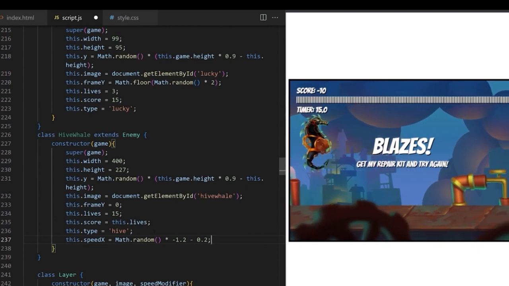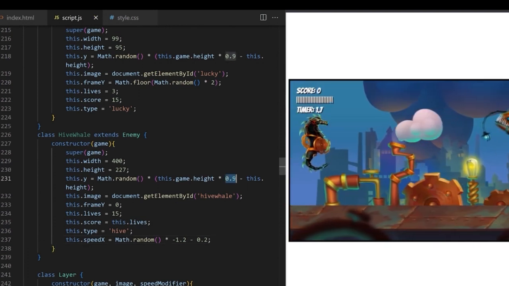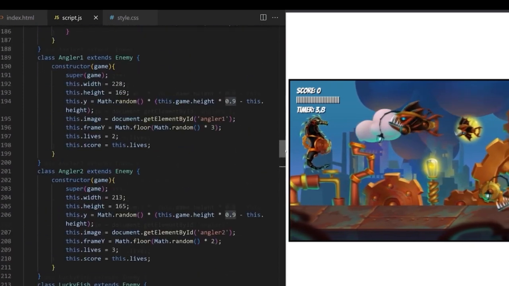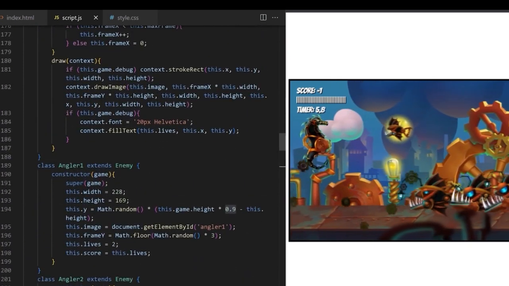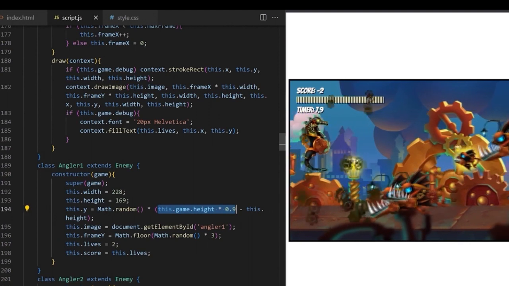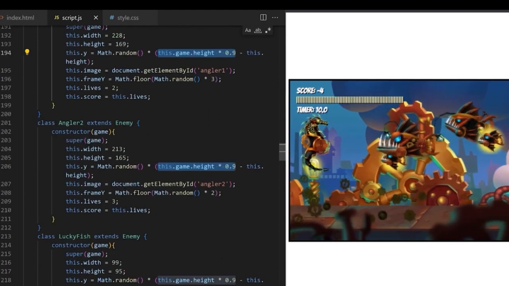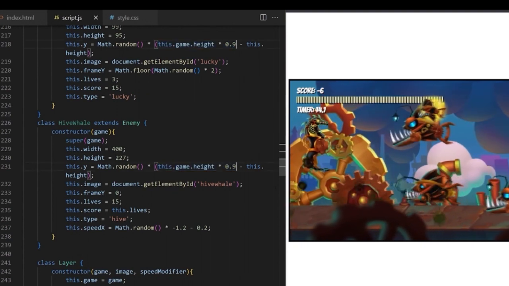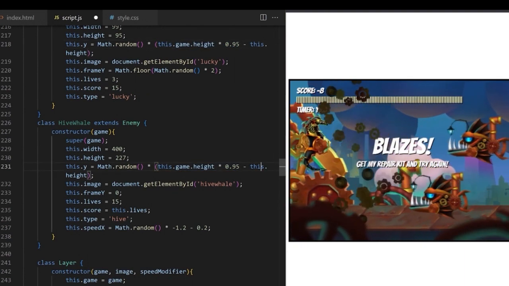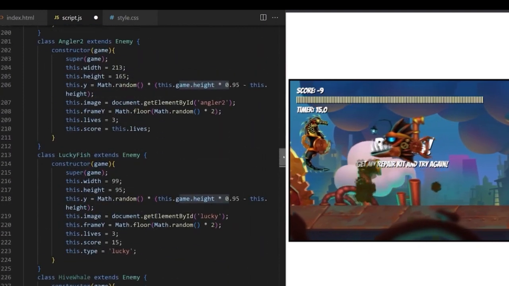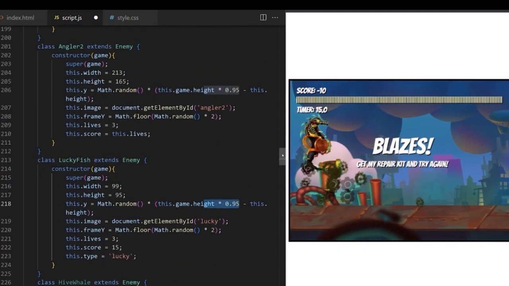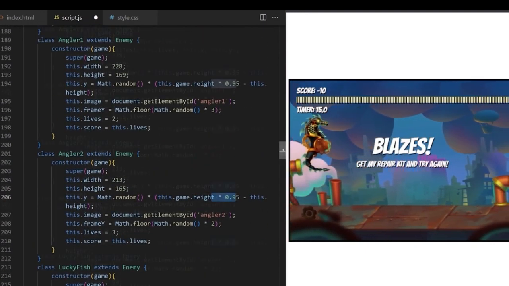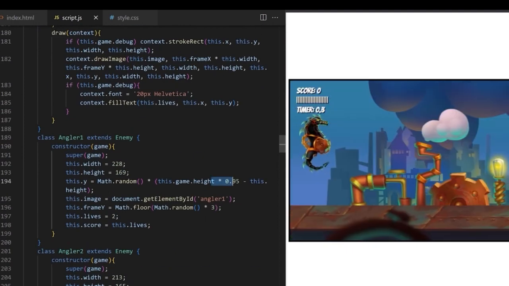I want the enemies to be spread a bit more down, not all the way to the bottom of the game area, but maybe 95% of the game height. I do it by replacing this vertical position calculation on Angler 1, Angler 2, Lucky Fish and Hive Whale with 0.95. Position where enemies can spawn in the game can be anywhere between 0 and 95% of game height. We need this extra space. There are some large enemies incoming.